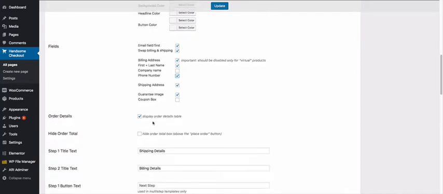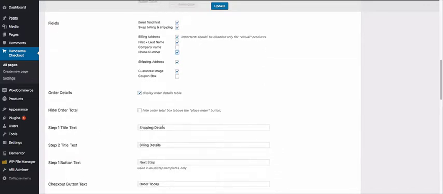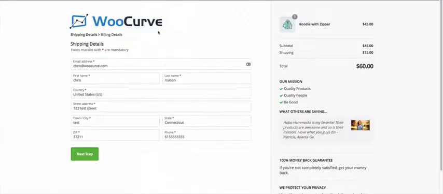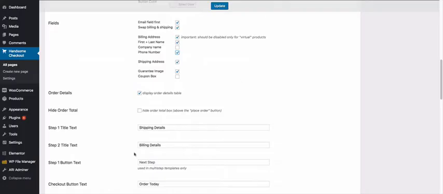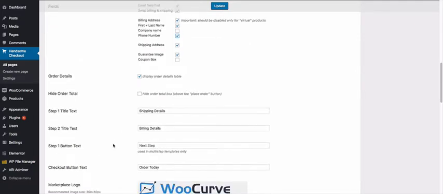And then, obviously, the guarantee box. We've got the option here to display order details or not. You can hide the order total. Right here, shipping details, billing details. These correspond to right here. So shipping details and billing details. So if I wanted to change what these titles say, then I'd do that right here on step one and step two.